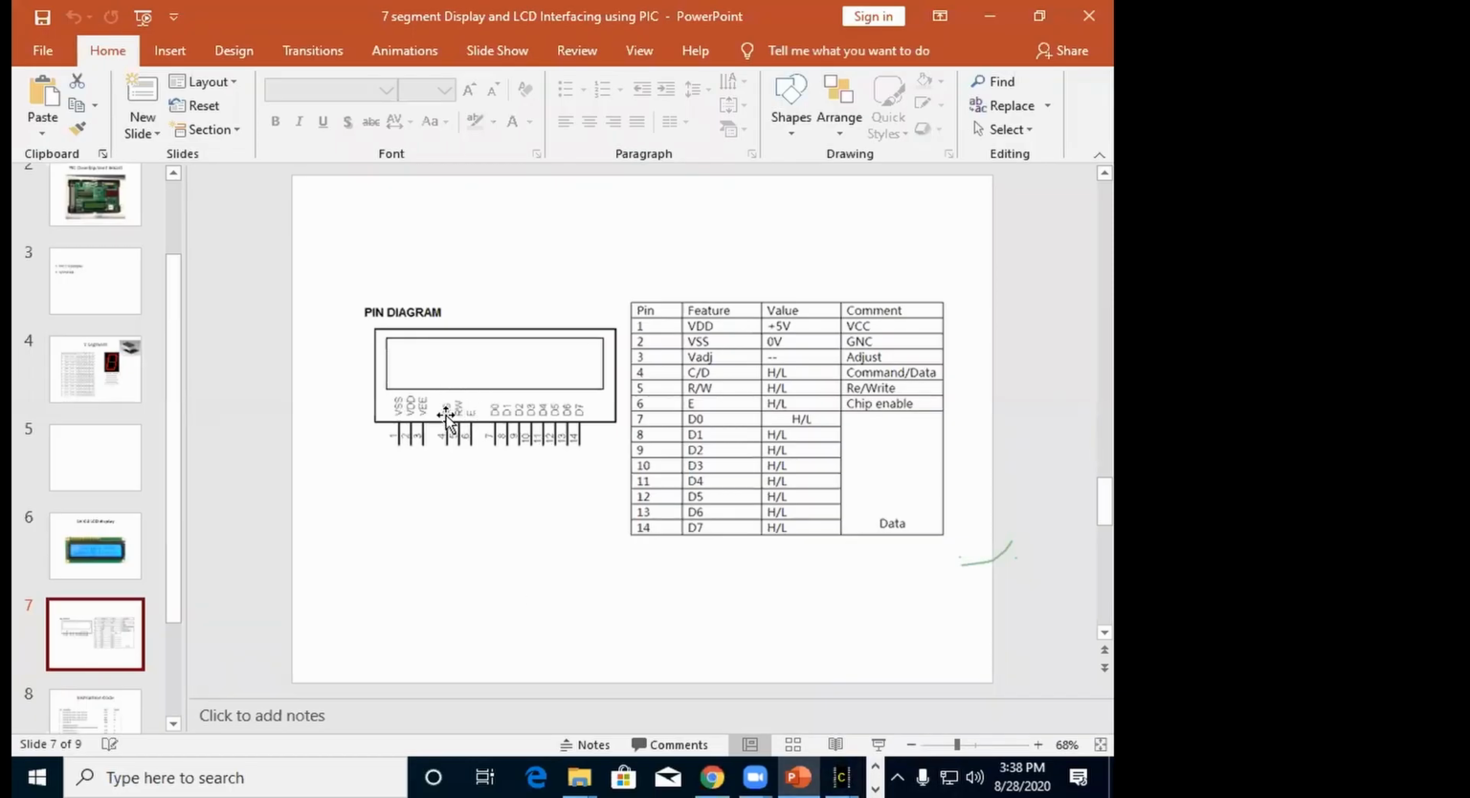RS is nothing but register select, then read/write bar, and then the enable pin. So in most cases, by using PIC16F877A, for enabling these three conditions, we will use port E. Okay, why? Because port E has only 3 bits.